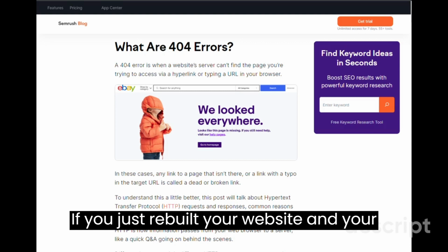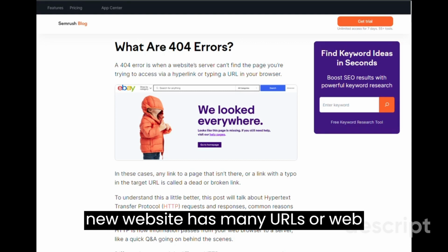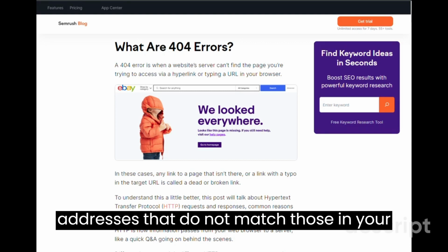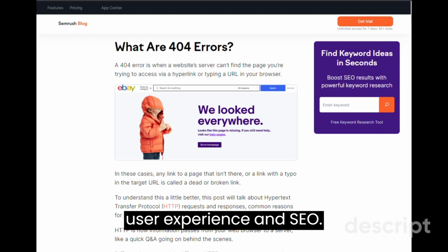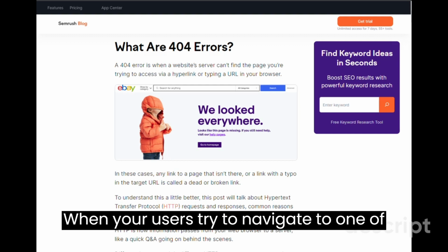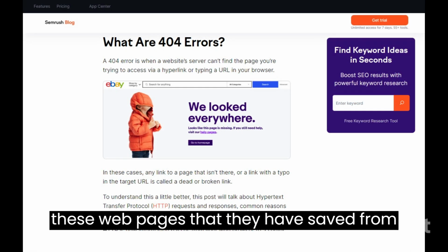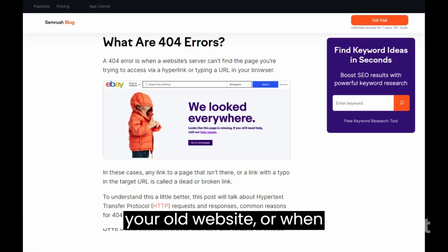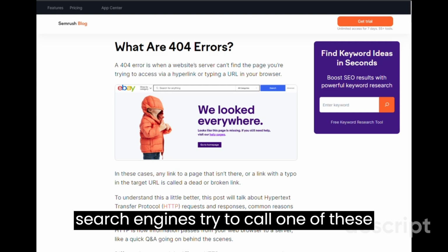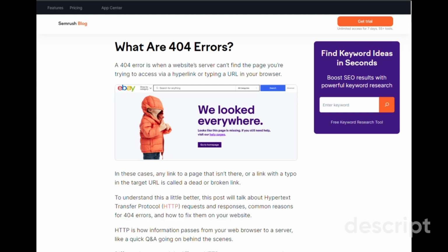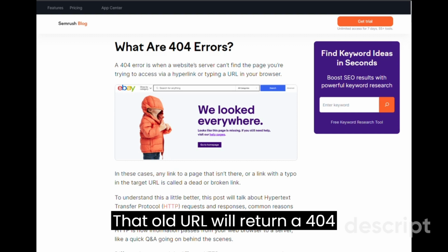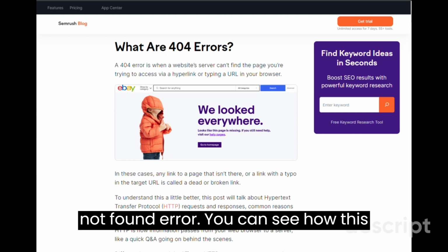If you just rebuild your website and your new website has many URLs or web addresses that do not match those in your old website, it will create an issue for user experience and SEO. When your users try to navigate to one of these web pages that they have saved from your old website, or when search engines try to crawl one of these pages they have indexed, they will fail. That old URL will return a 404 not found error.